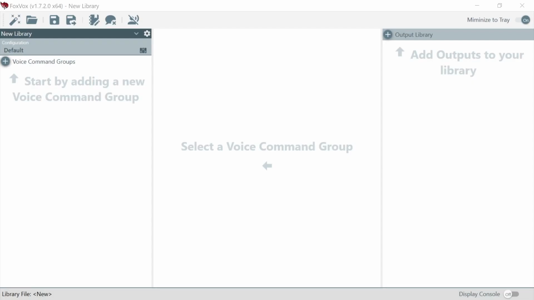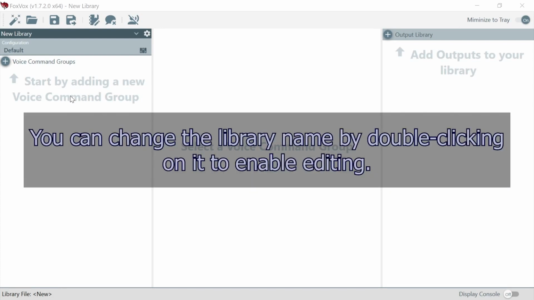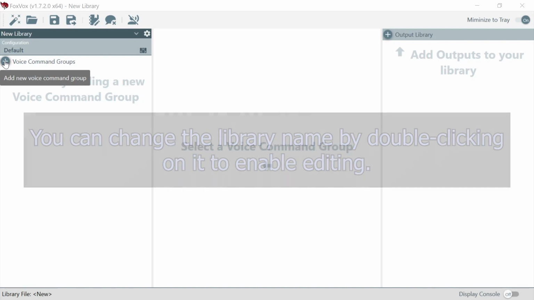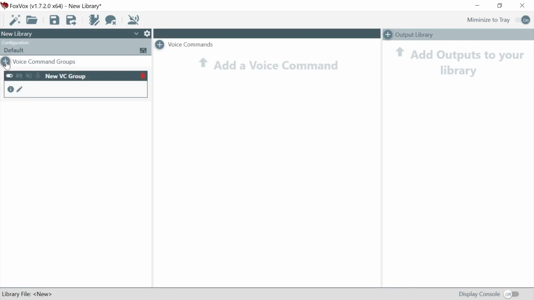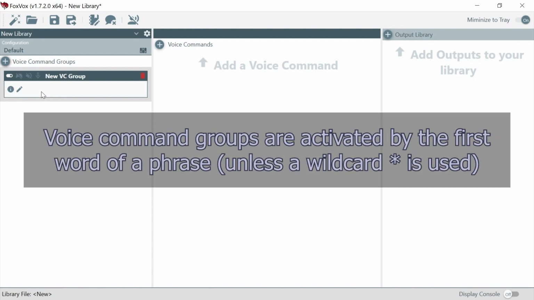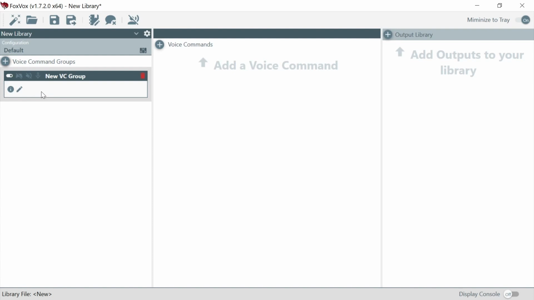The first thing to do with a new library is to define a voice command group. To do this, we click the plus icon and we get a new group. A voice command group is a way of organizing commands onto a particular group that is accessed through a recognized word or phrase. For the case of this test, we're going to go ahead and pursue setting up a key for a pause game command, which is executed when you press the key P.